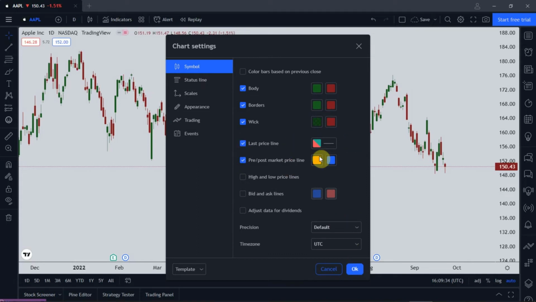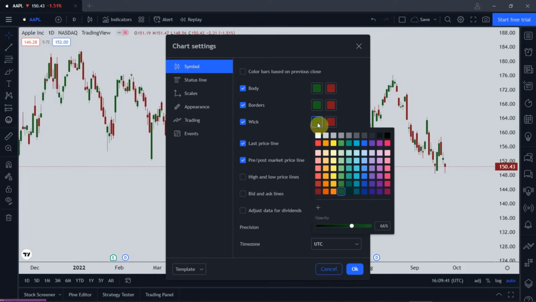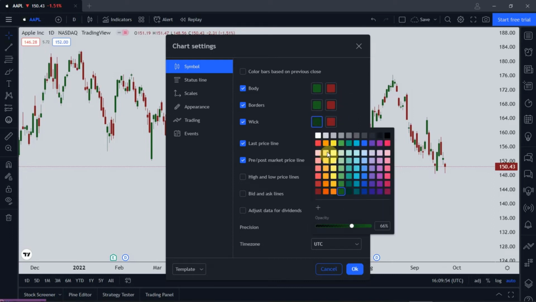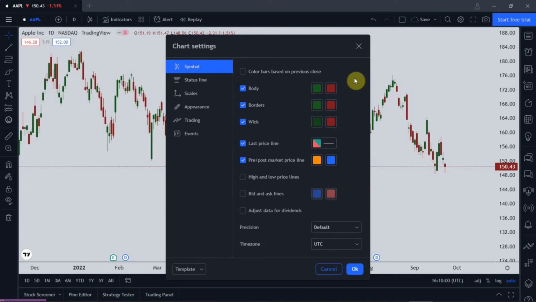Now the last, the wick, you can change it. If you want the wick to be black, just change it to black. But if you don't even see the wick, how will you tell that wick? Something like this, the wick will just be black. That's not what you want. So it should be of the same color as the body. It should be uniformly equal. So that's all that you need for over here.